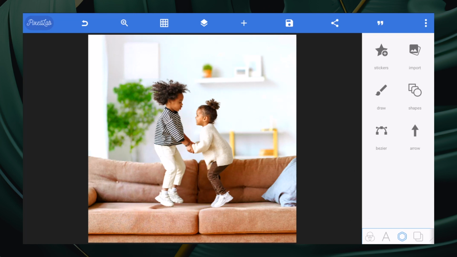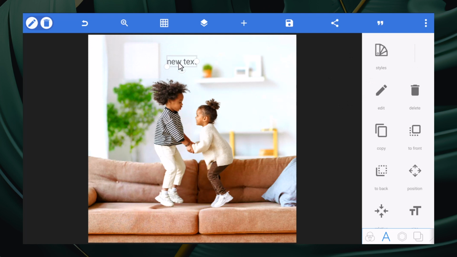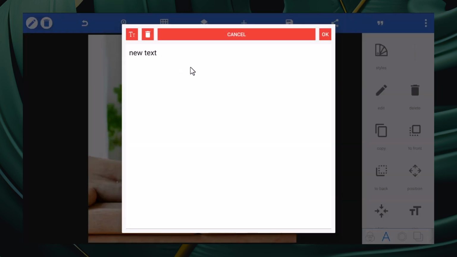So the next thing is to write our April. We should write our April. So go to this A here. This is where you manage your text. Then you can click on this text. By the time you click on this text, you see something like new text. Double tap on it, then you can write your text.